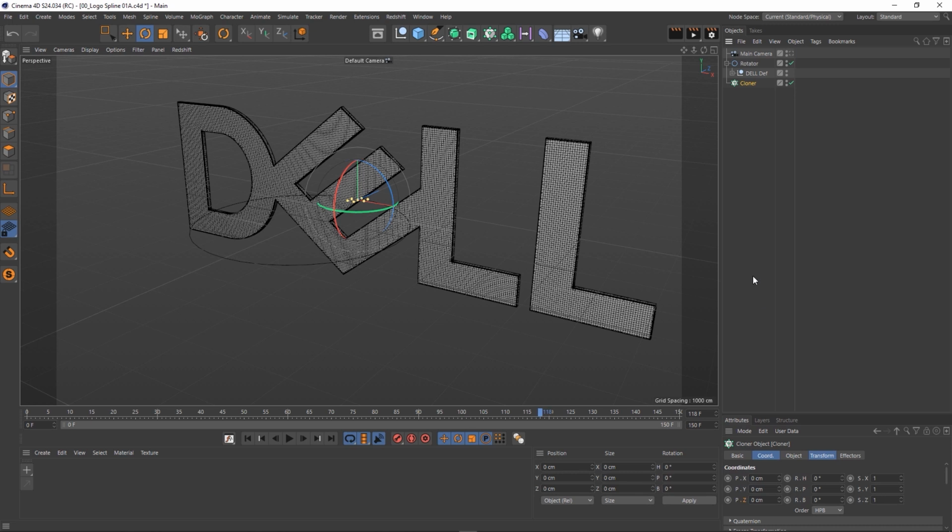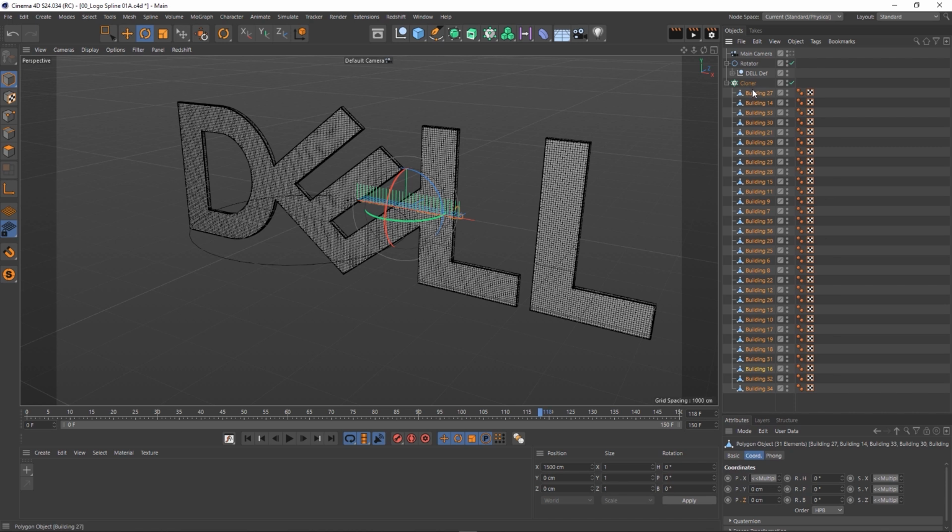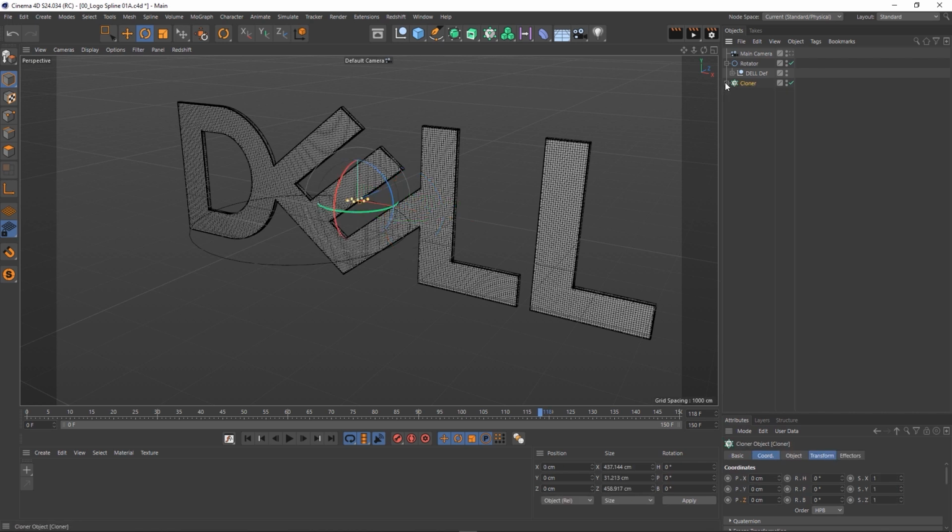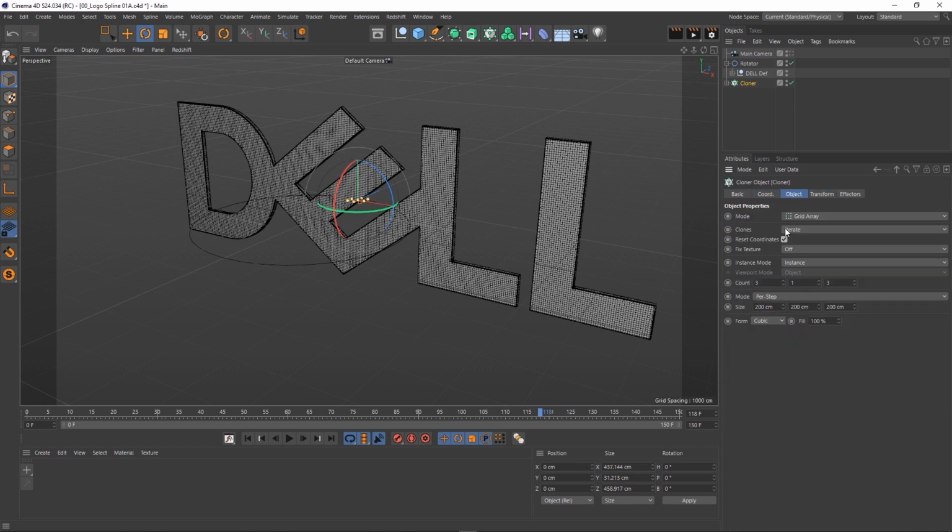So let me just paste them in, and they become children. Now, by default, the cloner is set to a grid array. Go to object, so it's a grid array. I want it to be in object mode. I want it to create multi-instances, so it's really, really fast. And I want to clone on the actual extruded object.